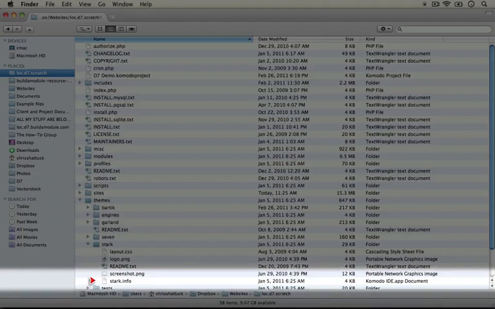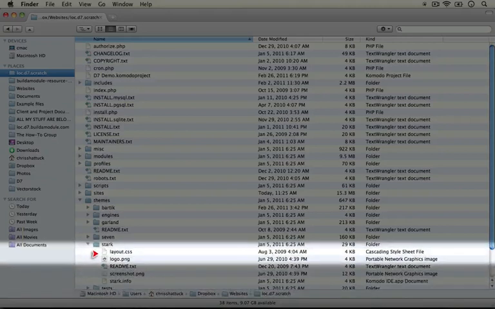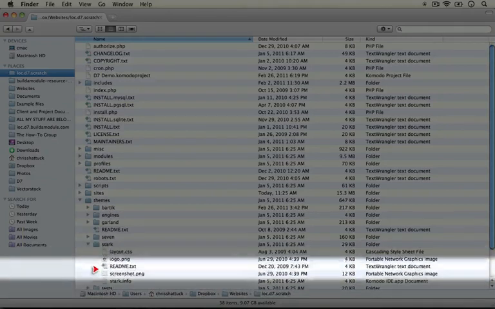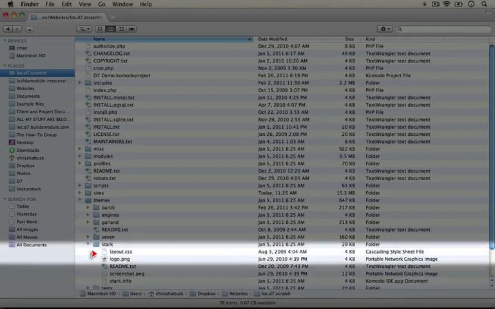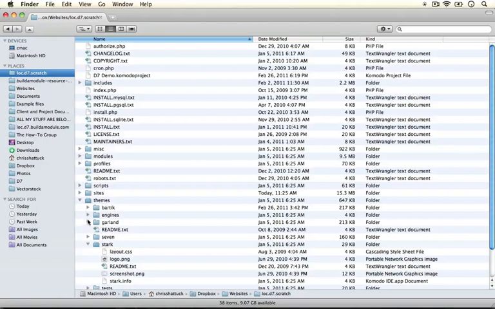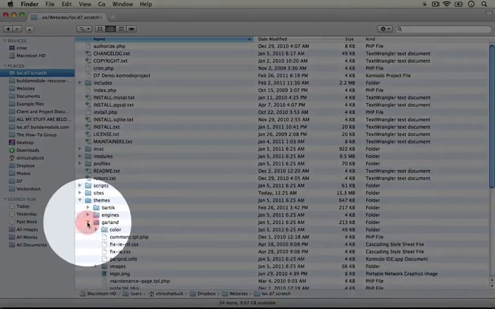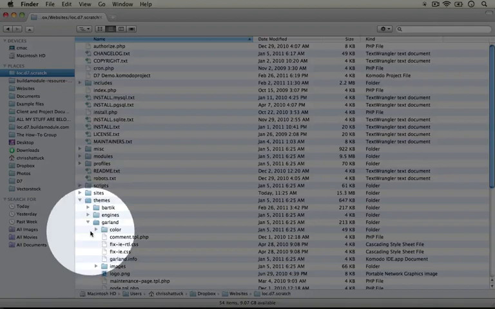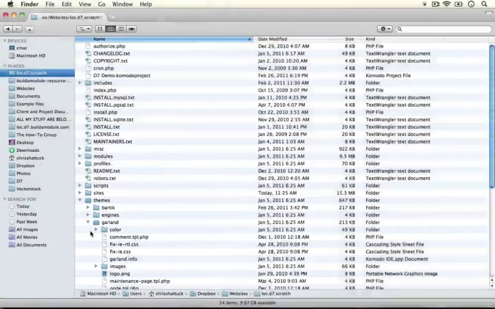A couple of things to take note of here is that there's no templates that are being overridden. You don't see any .tpl.php files, and there's no subfolders, so we don't have a subfolder for images or for CSS. Let's go ahead and take a look at a theme that does have subfolders. I'm going to go ahead and expand the Garland folder here, and let's take a look at this line by line.